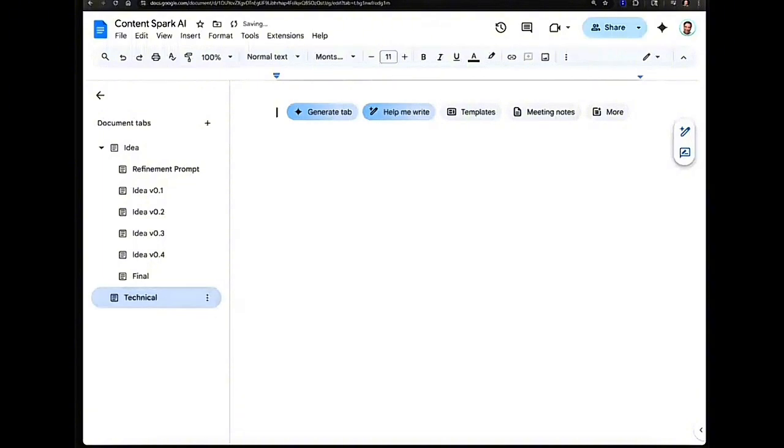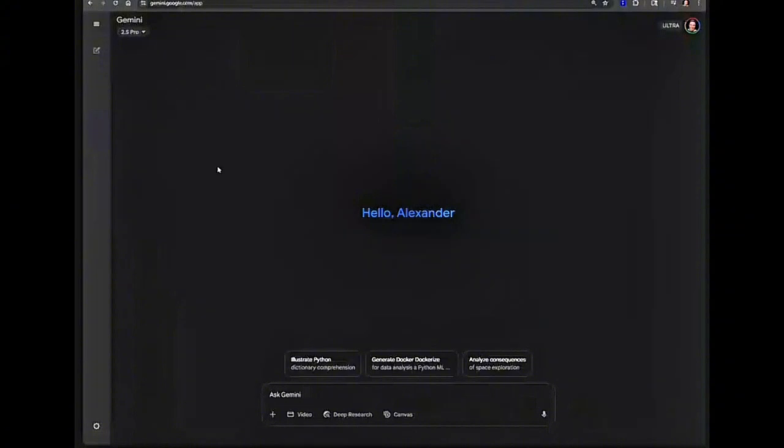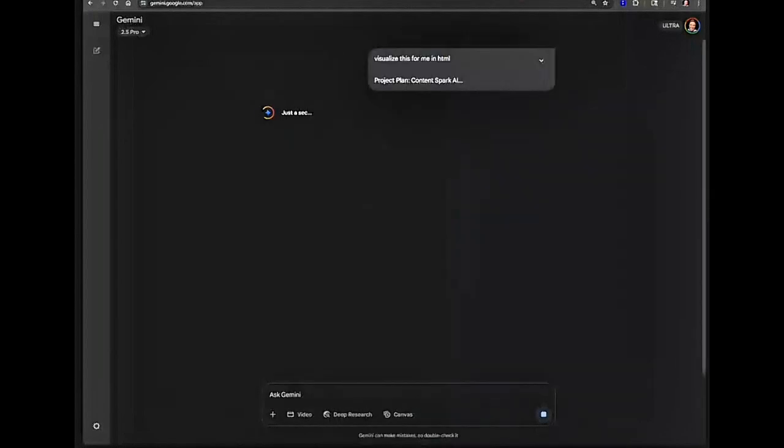And technical, I'm going to split it up in a few sections. But I first want to get a feel for what we just made. I'm going to open a brand new chat. And I'm just going to say, visualize this for me in HTML. It's not Lovable, but it will help me just wrap my head around what it is that we're building.